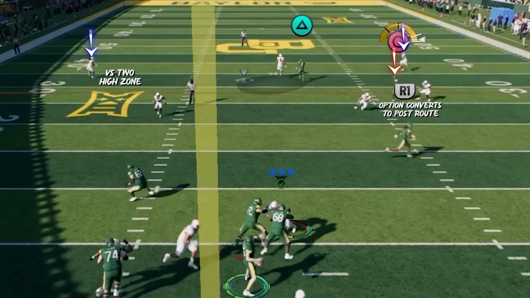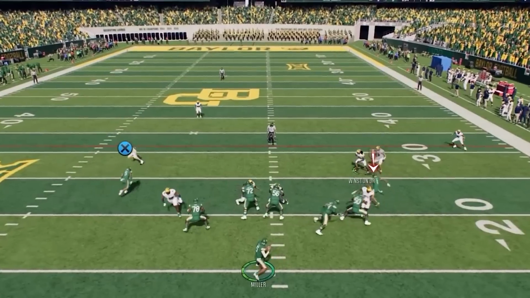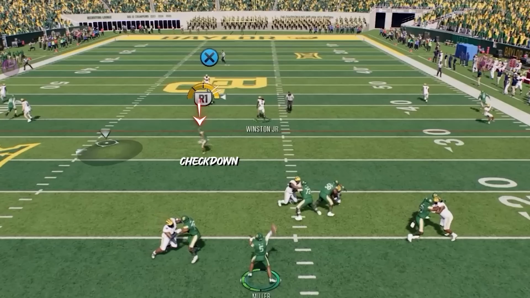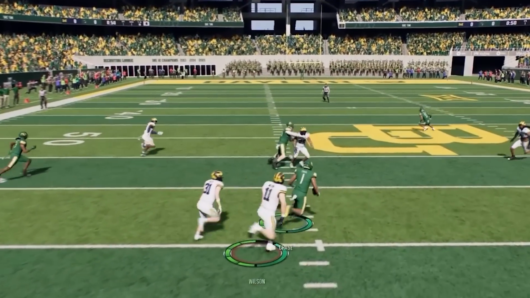If the linebacker stays shallow to protect against the shorter routes, fire in the post behind them for a big gain. Now the drag across the field serves as a check down on this play. This route is perfect if the deeper options are covered or if the pressure forces you to get the ball out quickly.